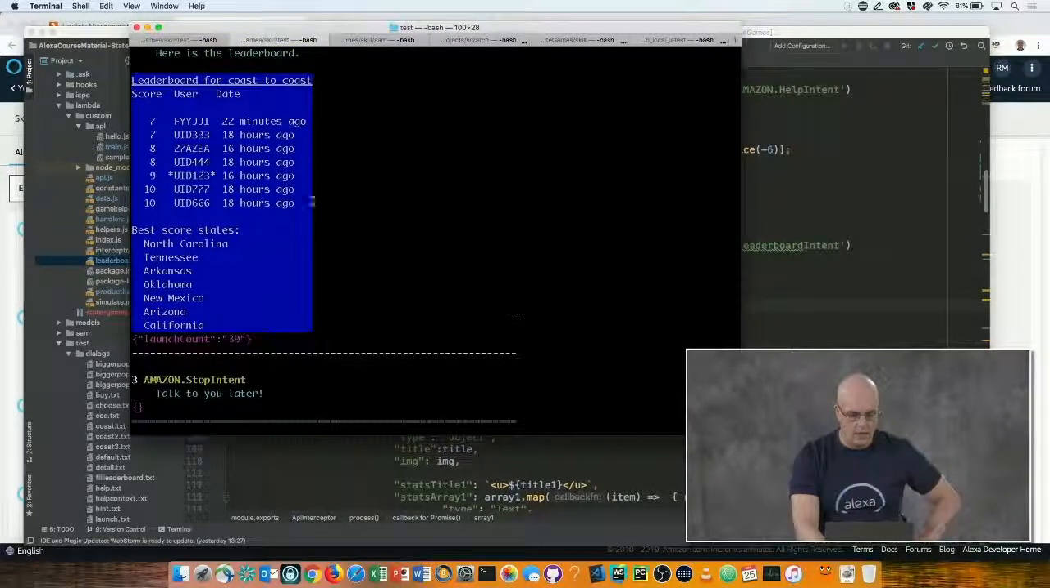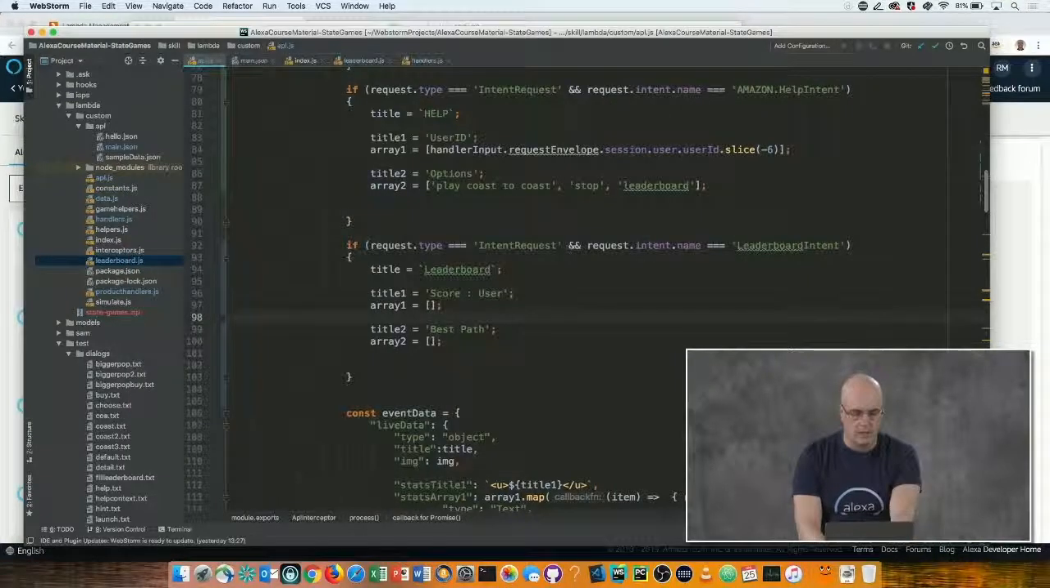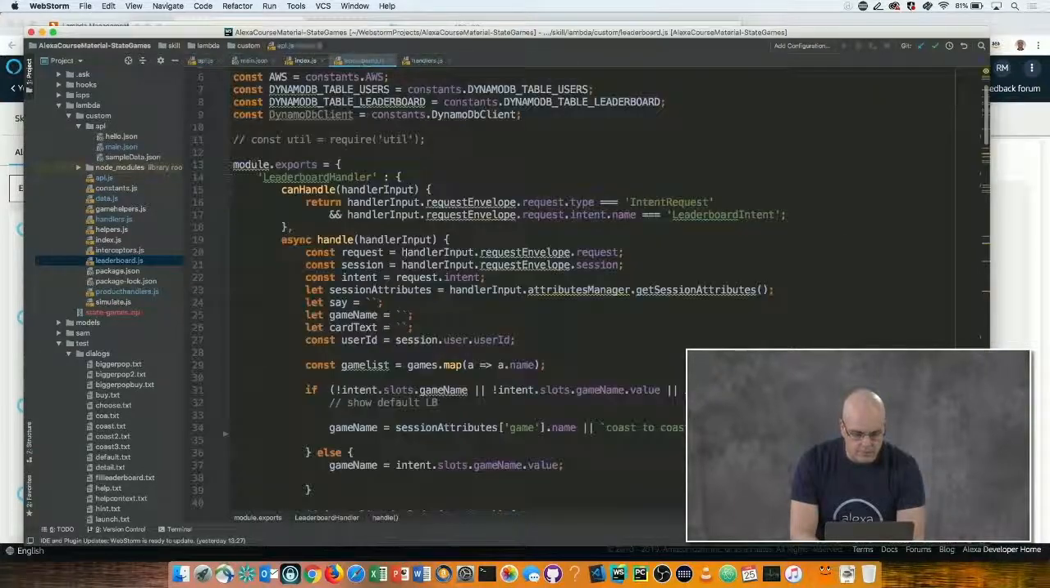Okay, so it's there. There's a leaderboard. There's a user ID. This one even shows you how long ago it was, and then the optimal score. So we can lift some of that code, I think, from the leaderboard handler.